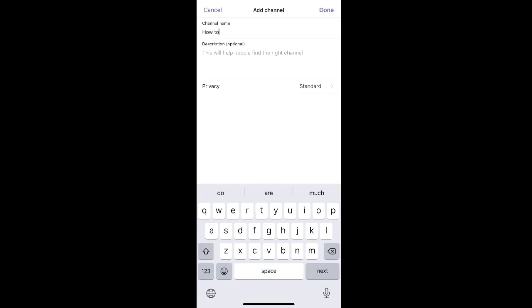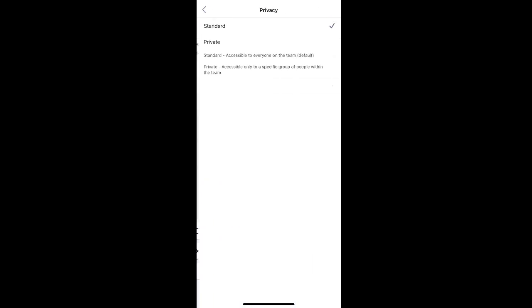Then enter your channel name, add a quick description, and set your privacy settings. Your privacy can either be set to standard, which makes the channel accessible to everyone on your team, or private, which makes it accessible to a specific group of people. Once your details are made, click Done to create your channel.